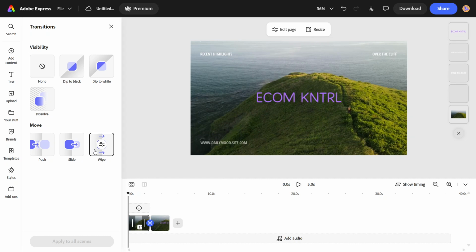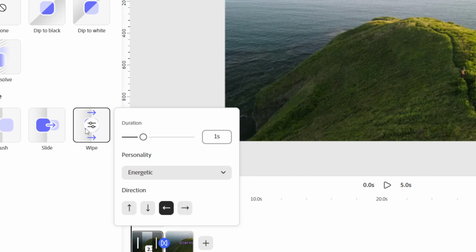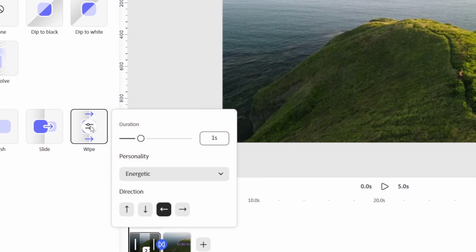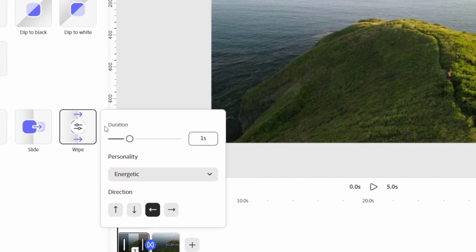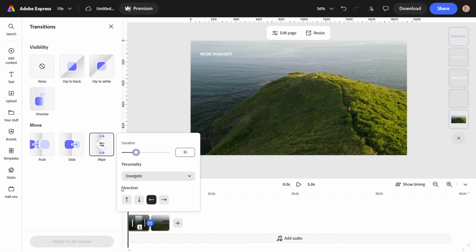If you want to customize the transition further, click the sliders button above the transition you selected. This opens the transition settings. From there, you can adjust options like duration, personality, and direction, depending on the specific transition you chose. Duration controls how long the transition lasts, so a shorter duration feels quicker and snappier, while a longer one feels more gradual. Personality and direction can change the way the transition behaves visually, which can help you fine-tune the overall look of your edit.